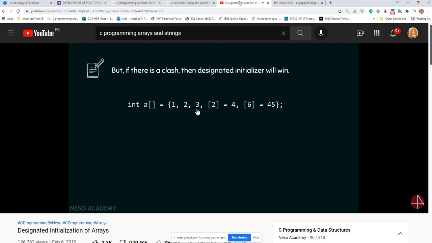You can clearly see that at position 2, value 3 is stored, right? But there is one designator 2 as well, which says that at this position, 4 must be stored. Then in that case, designator will win. This means this array is equivalent to this array. At position 2, 4 will get stored, not 3.